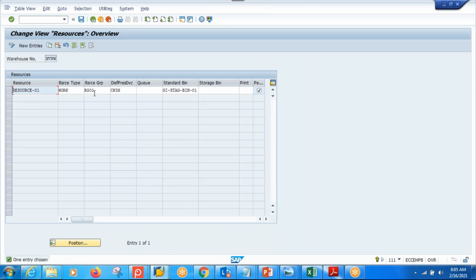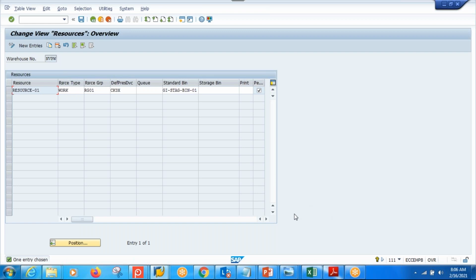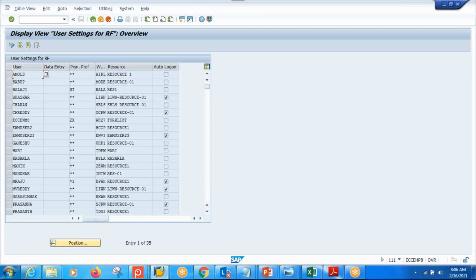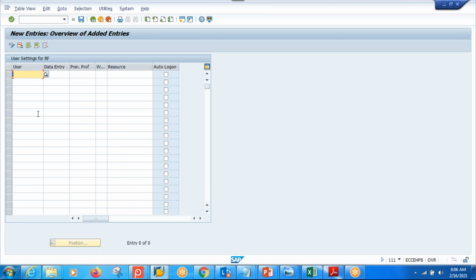How can we assign this resource to a user? Say I am using my user ID. Now we need to assign this resource. Coming to here, Maintain Users. Coming to here, new user, my name.